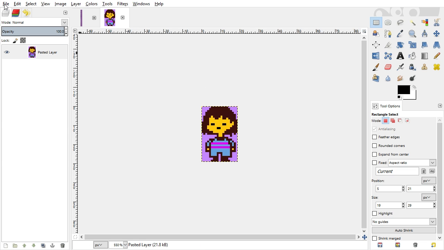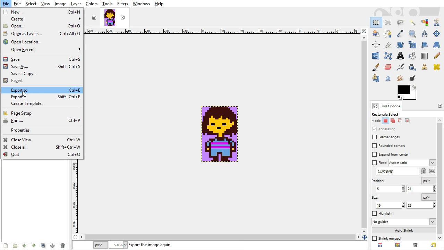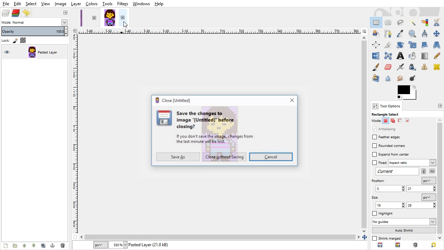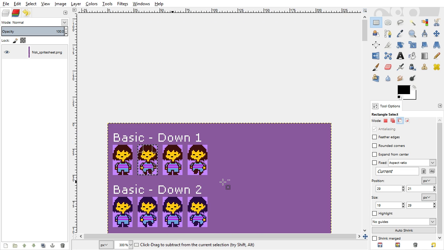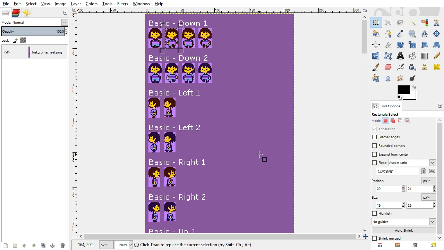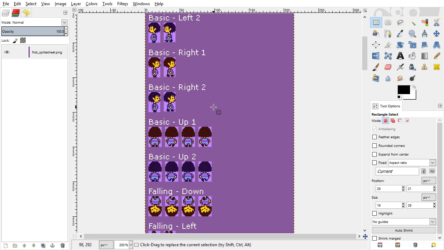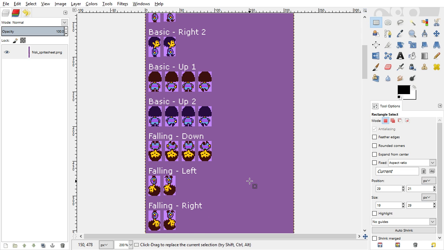And then what you want to do is do File, Export, and save that to your computer somewhere into a nice little folder where you've got all your Frisk sprites. Then you're going to want to close that, and repeat the process for all the different sprites. If you don't want to do this, I do have a zip file in the description if you want to just download all the individual sprites. So you don't have to do this process, but if you want to, that's how you do it.